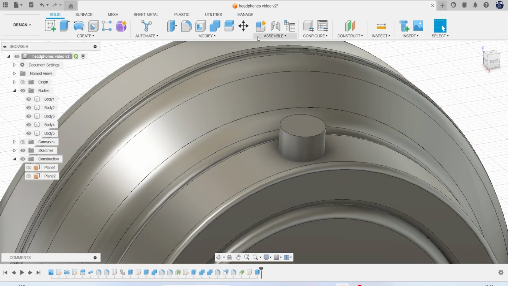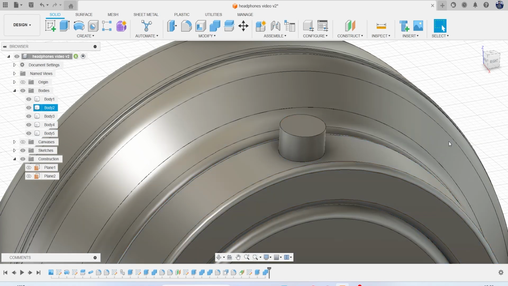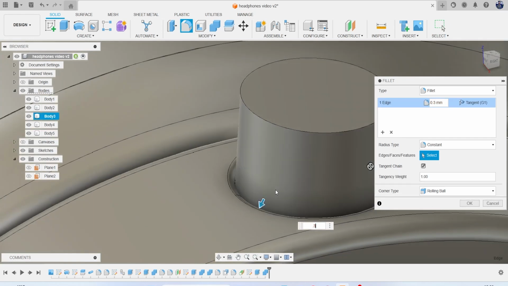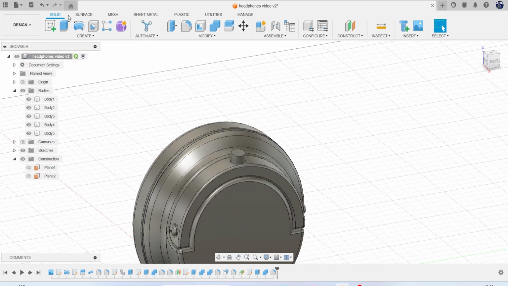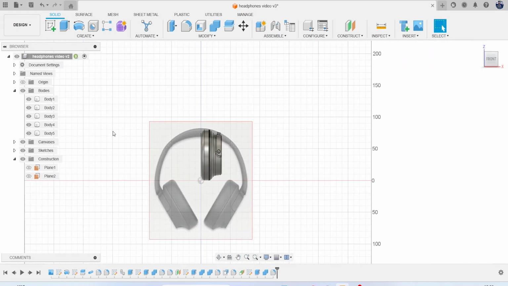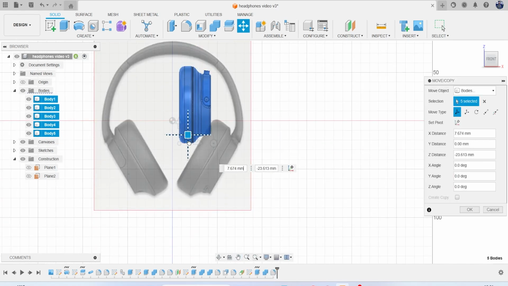Much like we did before, let's do combine, target body U, tool body U, cut, but keep, and that just allows us to fillet it this ever so slightly, like that. Okay, give this a little save just so nothing gets lost. I'm now going to put my canvas back, and then let's take all of that, right click, move, copy, bring it down into position.